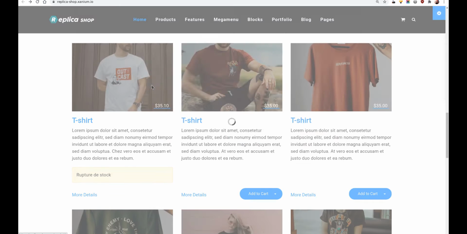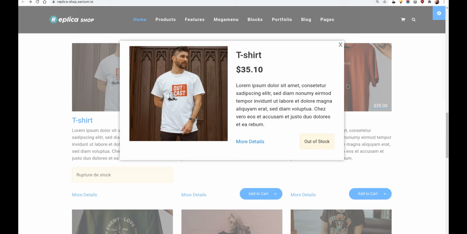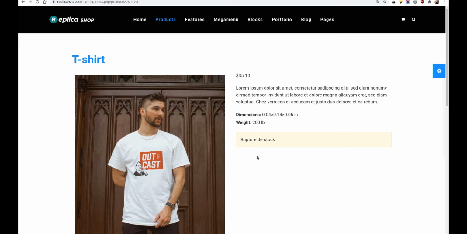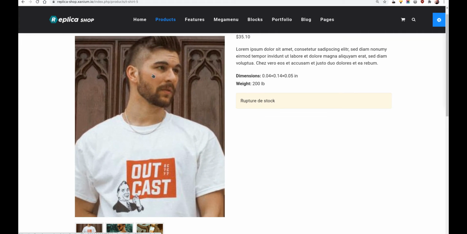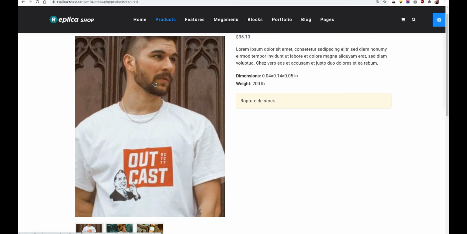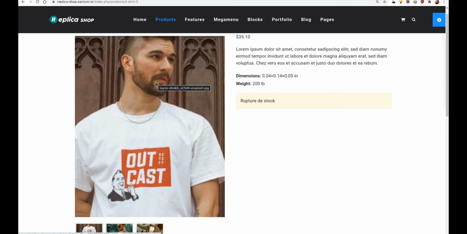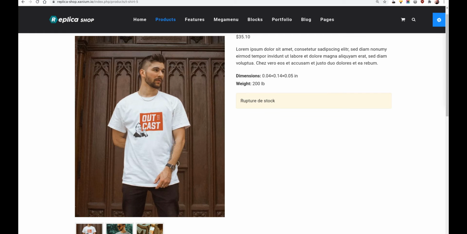If I click on one of these we have a neat little details popover, and I'll now go to a product page where we have a product block and this hover zoom effect for the product block. Replica Shop is $65 in the marketplace.